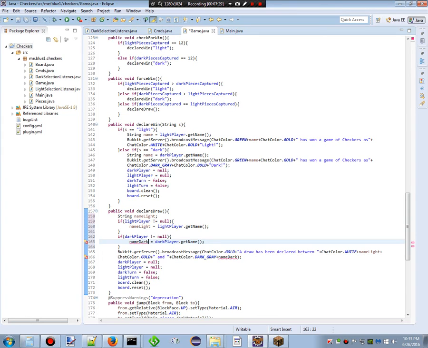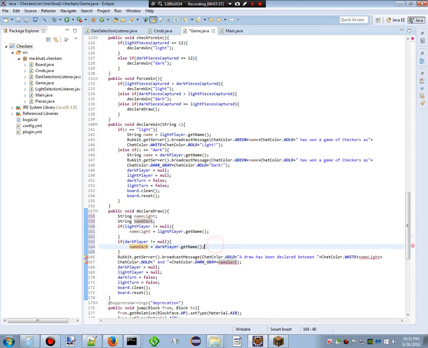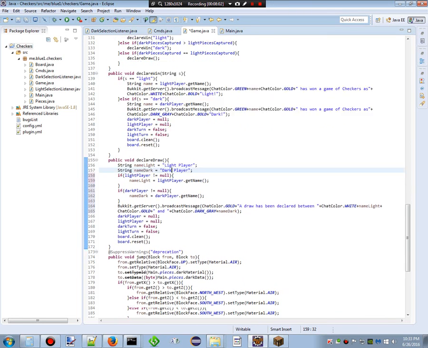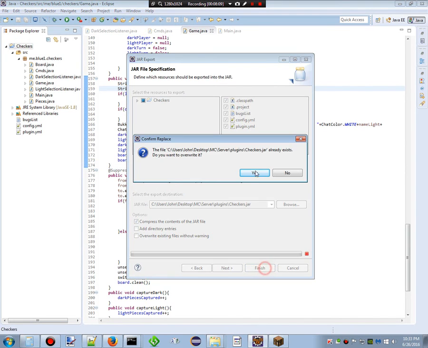Okay. Wait, is name dark not even a thing yet? Well. There we go. That's better. Now it won't throw a null there. Oh yeah, well. My typing skills are dead right now. There we go. That should no longer be a problem.